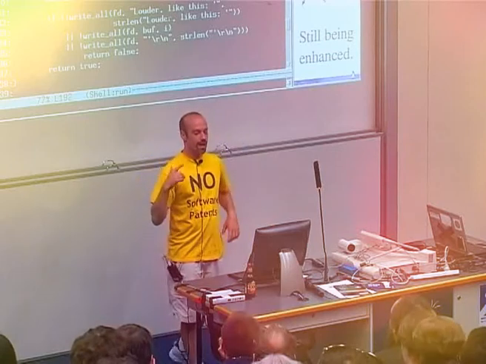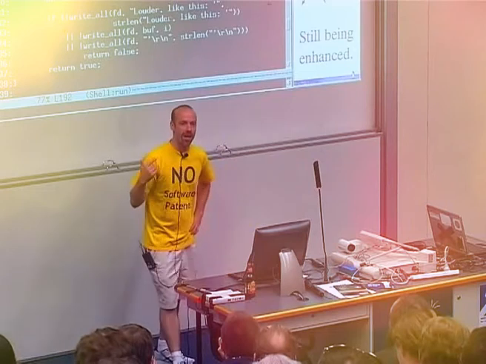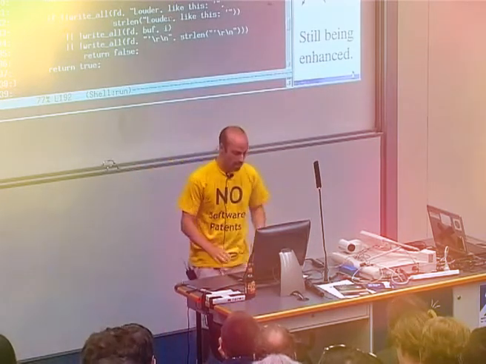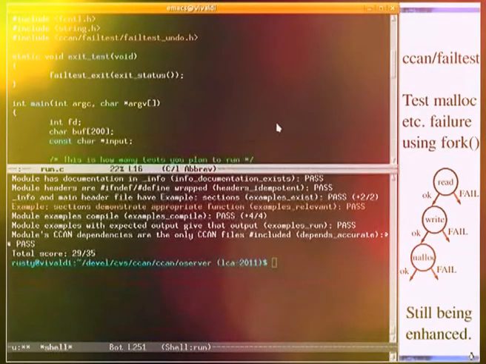Test. So fail test is awesome. If you're pretending to write a program that can handle malloc failures, and you're not using something like fail test to actually check that you are, you're not. And frankly, in a lot of cases, you're so much better off just giving up. Because every time you will find bugs.